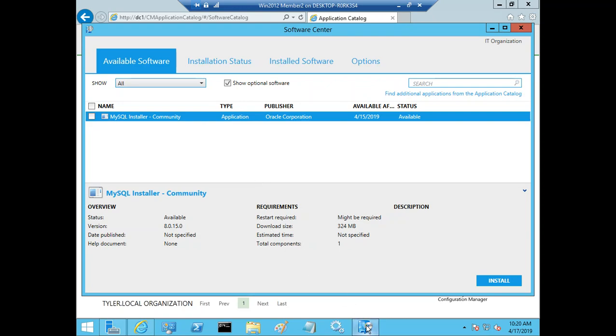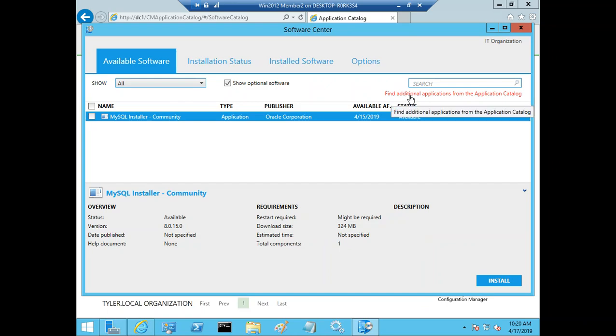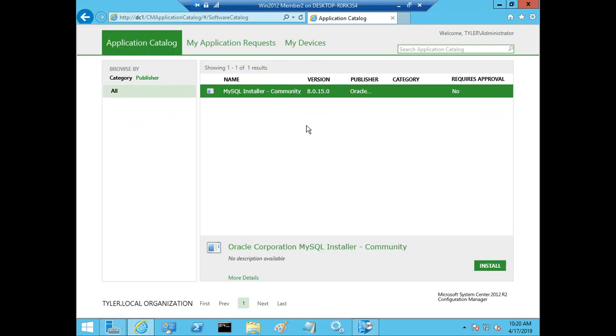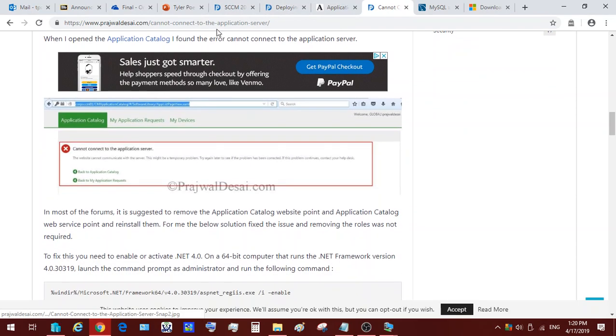Now, when you do the same thing, you go to Software Center. You click this little link, find additional applications from the application catalog. Your web page will appear. You see the MySQL installer if that's what you picked. You'll see your deployed application here. Now, what's going to be different for you is you're going to see this button. It's not going to say install. It's going to say request. And the documentation here actually shows this.